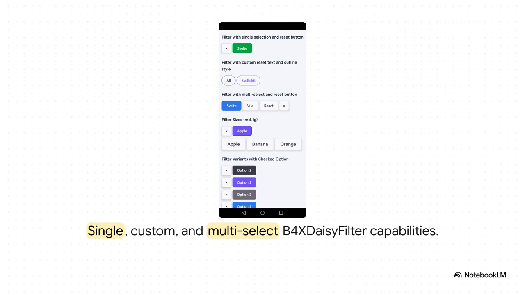Up at the top, we've got a single selection filter where the Svelte option just pops in this vibrant green. Below that, we have an outline style featuring a custom all reset button. And further down, there's a seamless multi-select layout. It's modern, it's clean, and it immediately elevates your user experience.